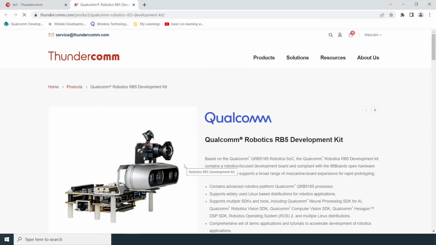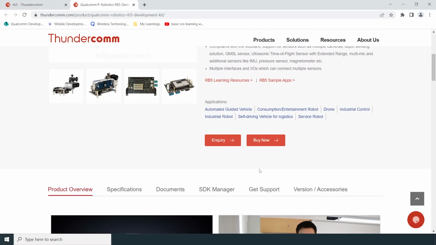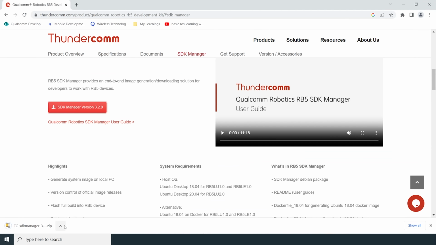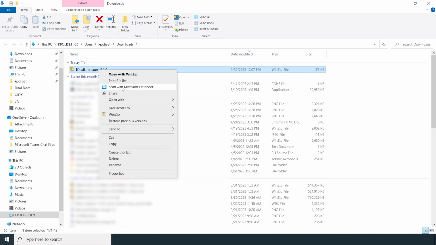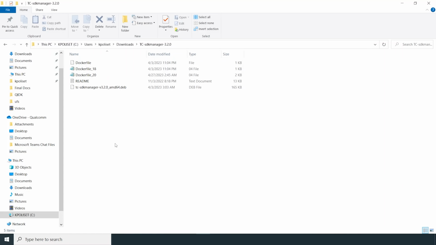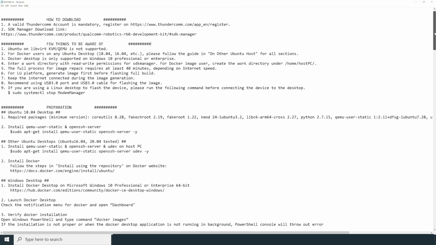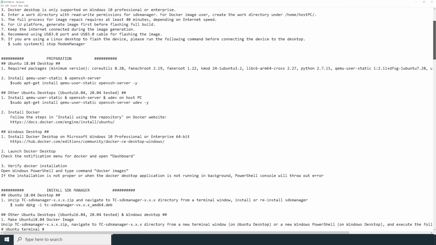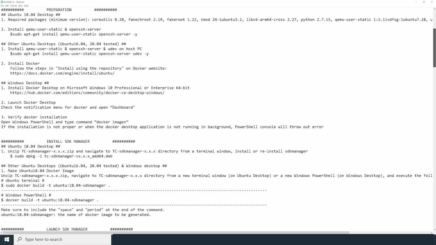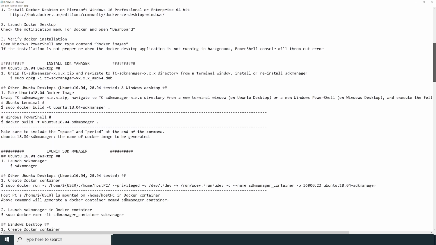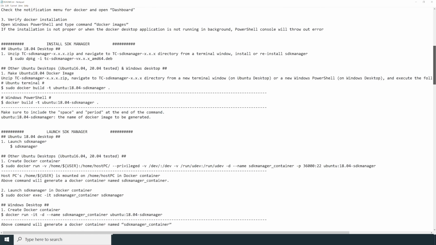Once you are on the RB5 page, scroll down and click on the SDK Manager and download. Unzip the downloaded file. It consists of Docker files for different host PCs, an installation package, and a README file. The README file has instructions on how to create Docker containers, install SDK Manager, and generate system images for different host PCs. For this session, we will be using Docker on a Windows host PC. To install SDK Manager on an Ubuntu 18.04 Docker container on a Windows host PC, please follow the instructions in the README document.